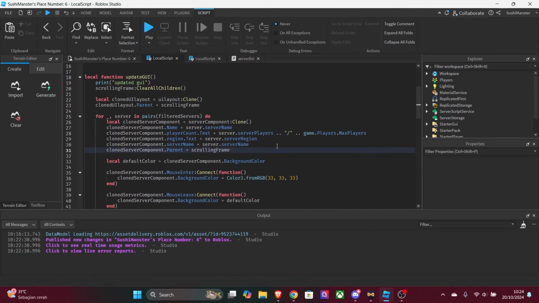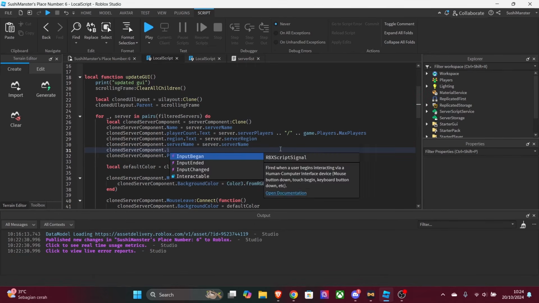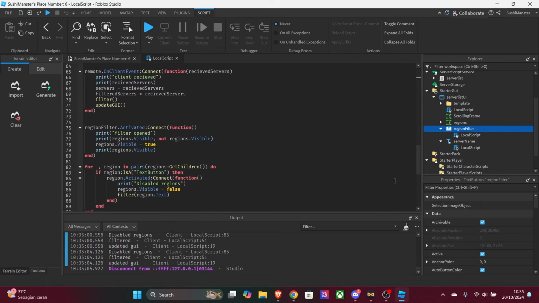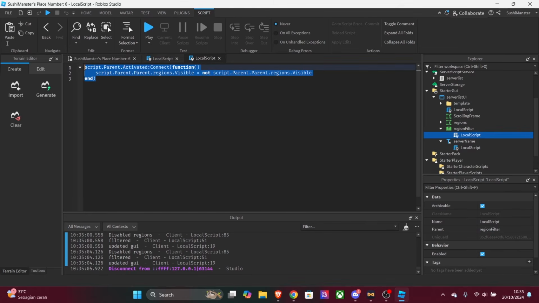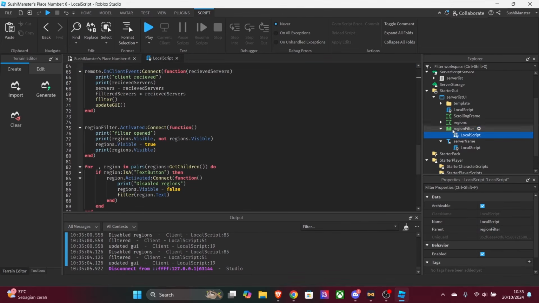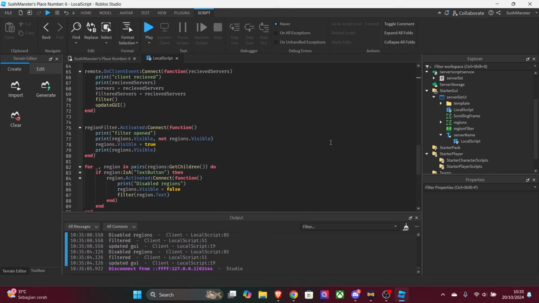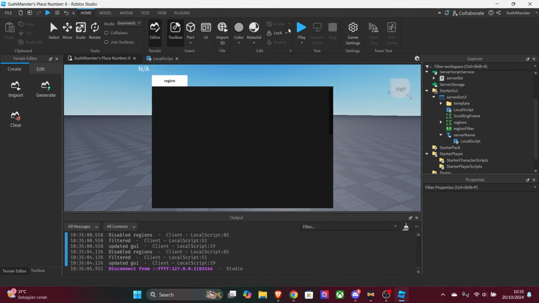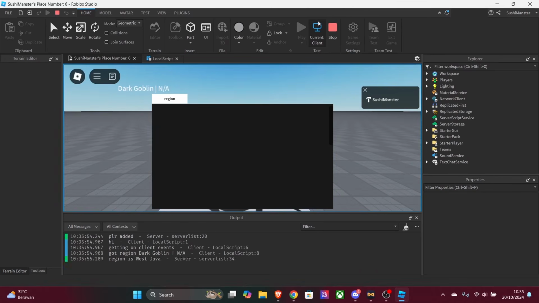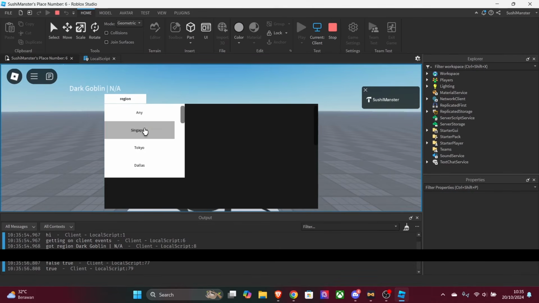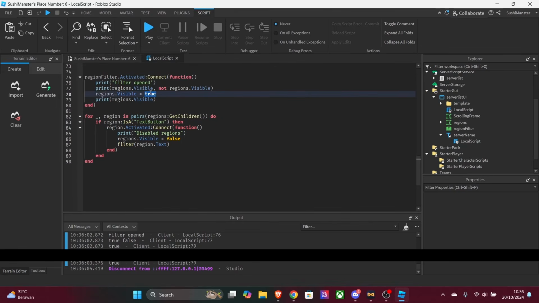And here I forgot to set cloned server component.visible equals server. It turns out it's because I had a script inside of region filter that does the exact same. Oh my god. Let me just remove this. So silly. I was going crazy thinking about, oh, okay, now it works. Oh my god. Not regions.visible. Okay, and then there's another problem.